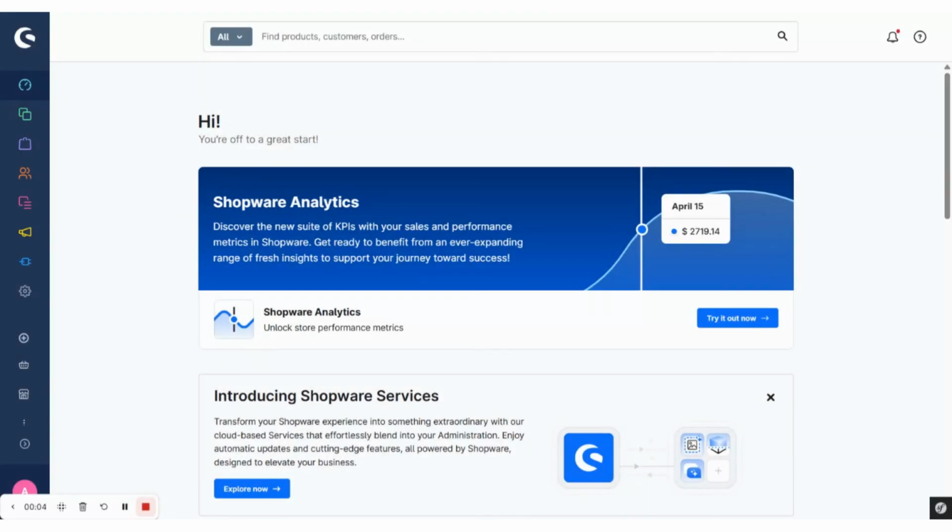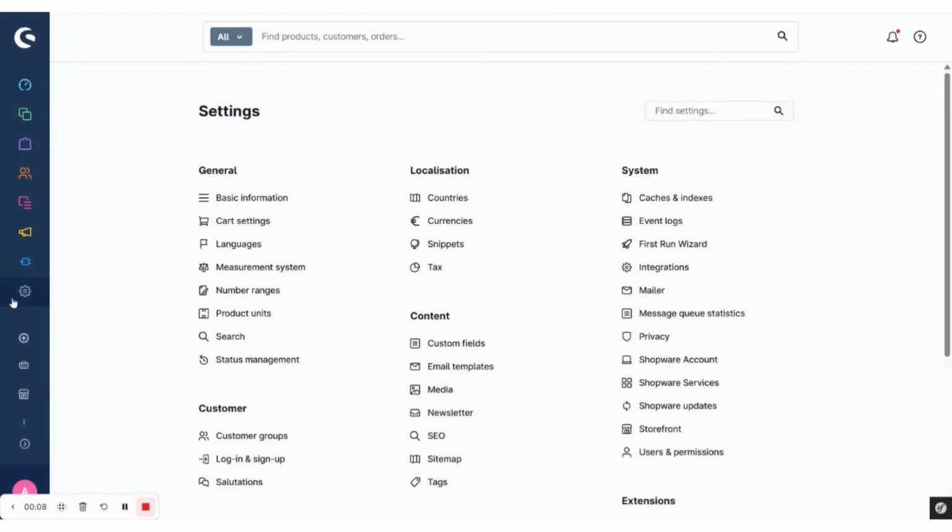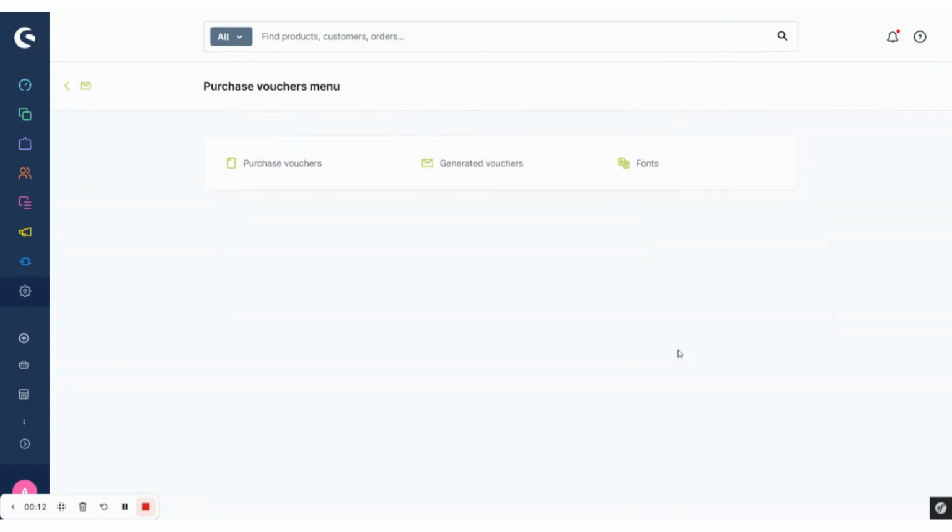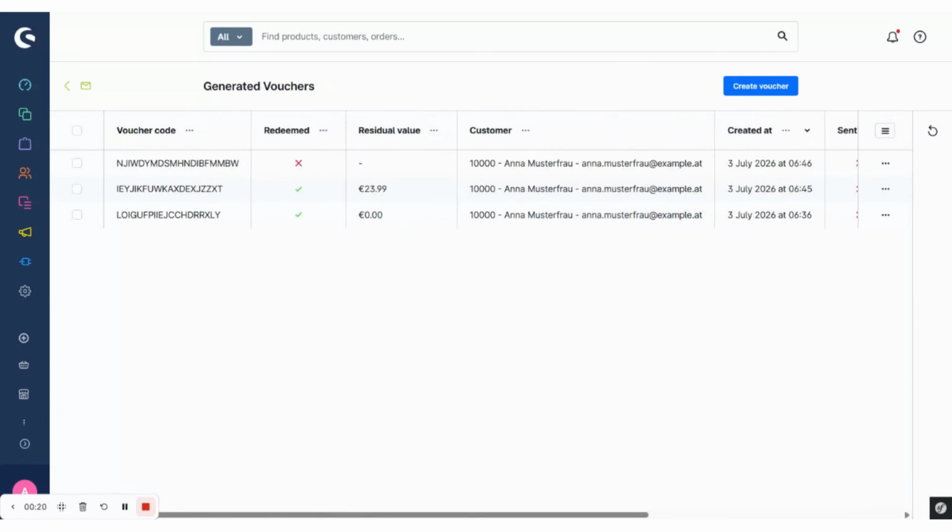Let's take another look at the administration area. We navigate to Settings, Extensions, and Purchase Vouchers. Here we select the menu item Generated Vouchers. Here you can see an overview of all generated voucher codes. You can also see whether a voucher code has not been redeemed yet, has been partially redeemed, or has been fully redeemed. If a voucher code has only been partially redeemed, the residual value is calculated automatically and can be used again at a later time.